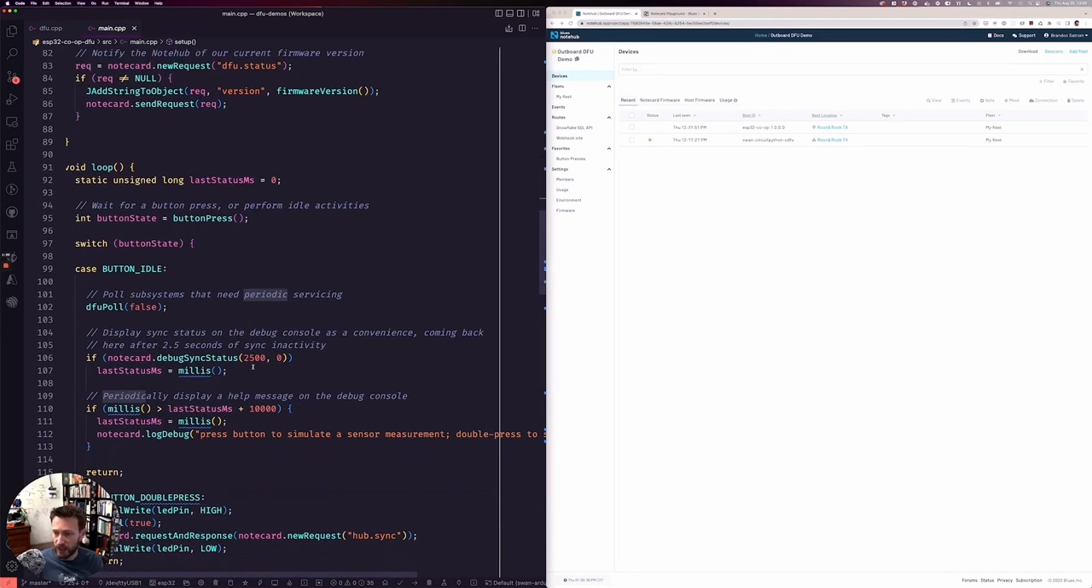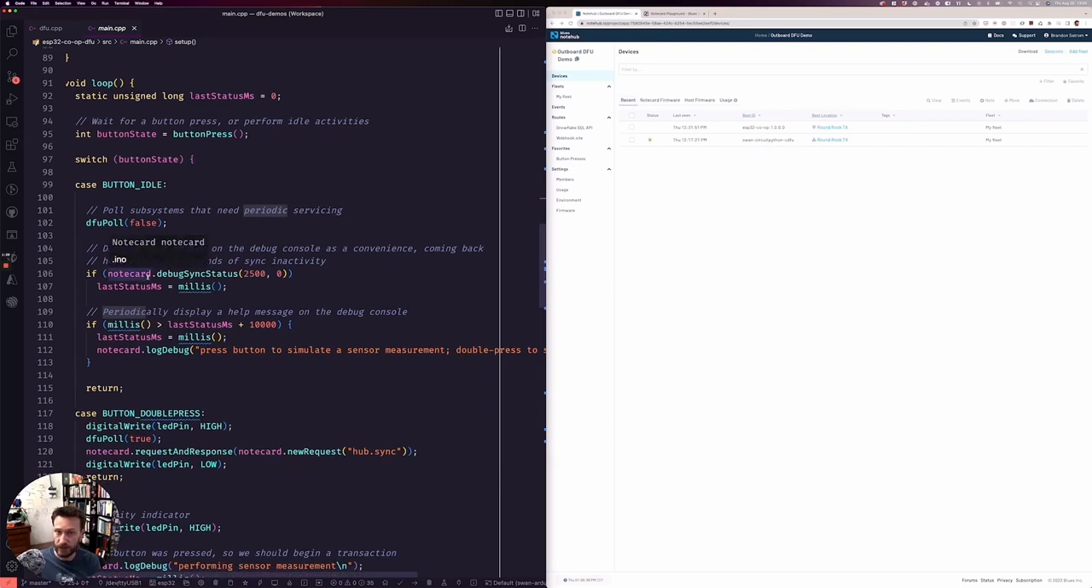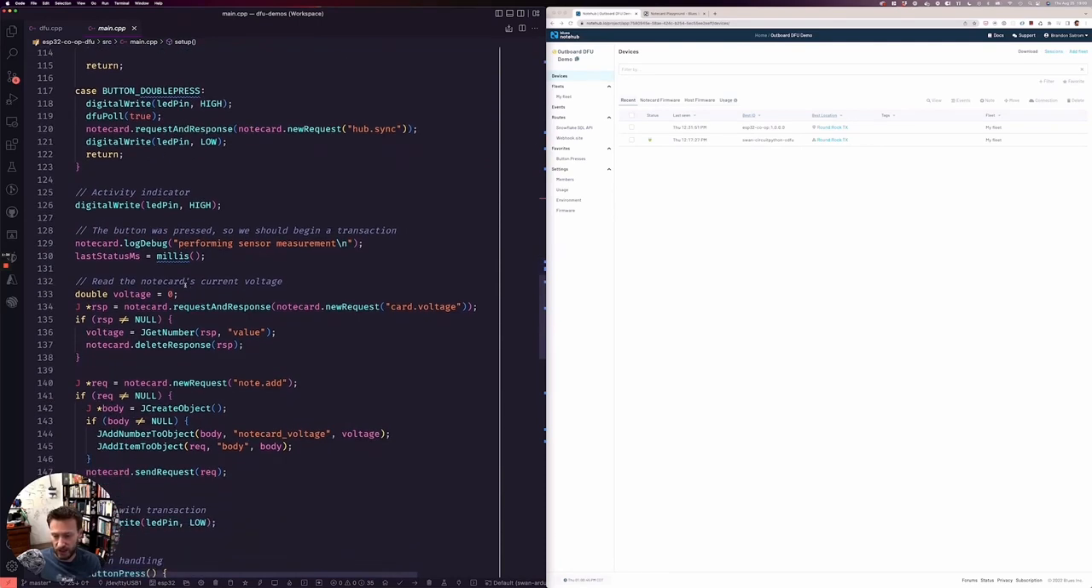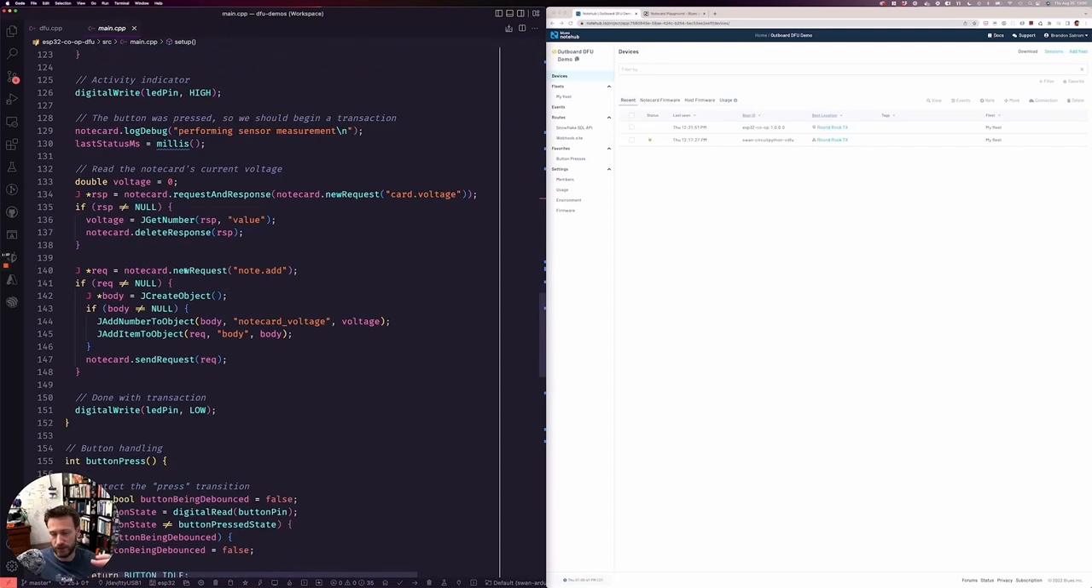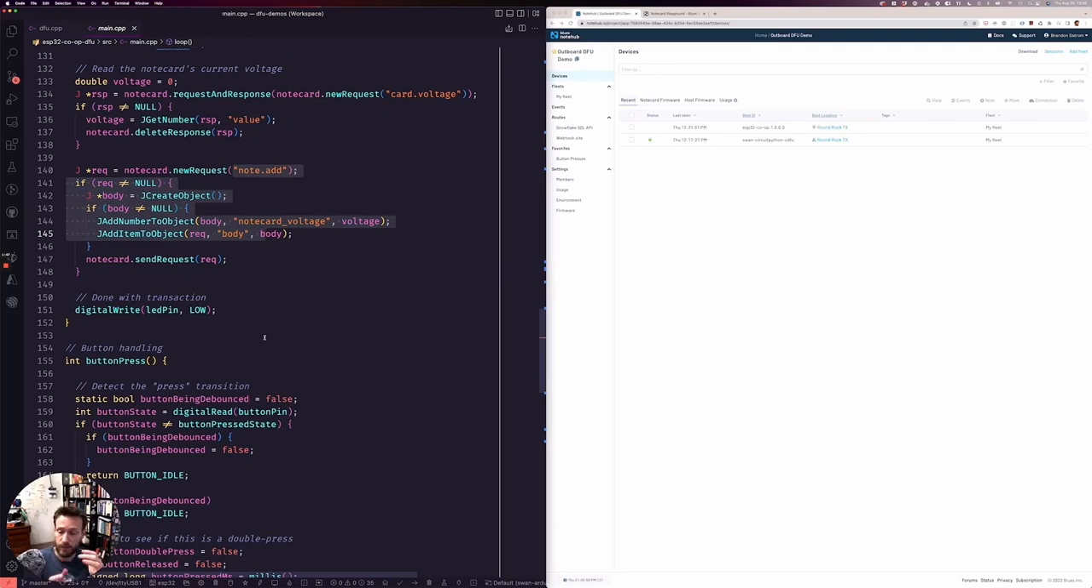The other main part of the application is me actually checking for button presses. If the button is idle, I'm checking to see if there's a DFU that is available on the Notecard side. If I get a double press, I perform a sync. I set the LED high and low, and then I can also do a dummy voltage measurement that I send as a data point, as an event to NodeHub via a note.add request. That's all the standard main part of the application.